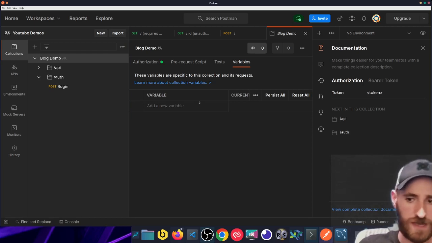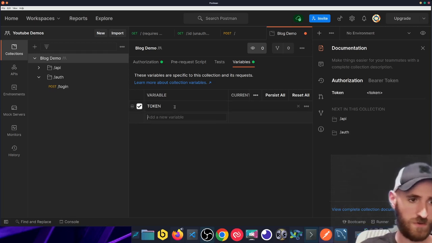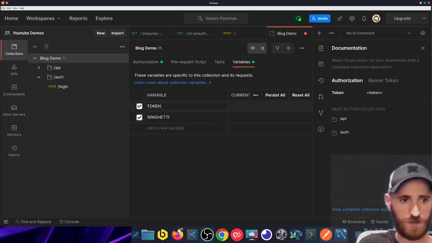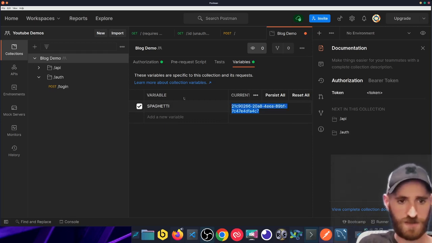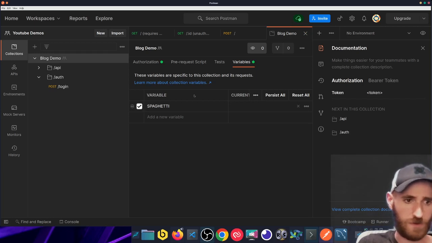So we can set a collection level variable. We can create a variable just like how the authorization is available for everything here. We can create something that is just like a programmatic variable. I can create a variable named token or spaghetti, what have you, and it's going to be available. Let's leave it spaghetti. I'm going to create this variable spaghetti. That's going to act as my token. I have that UUID on my clipboard, so we'll leave this empty.